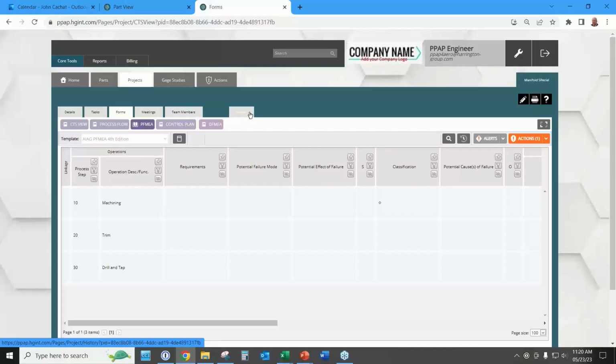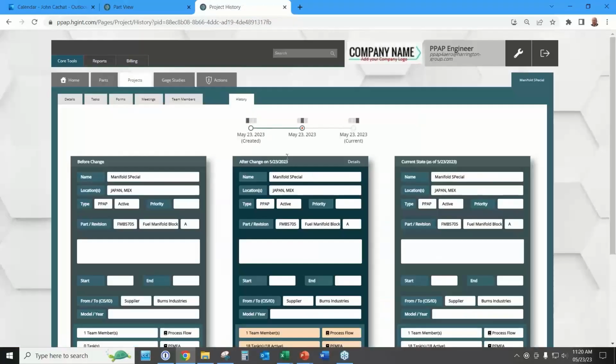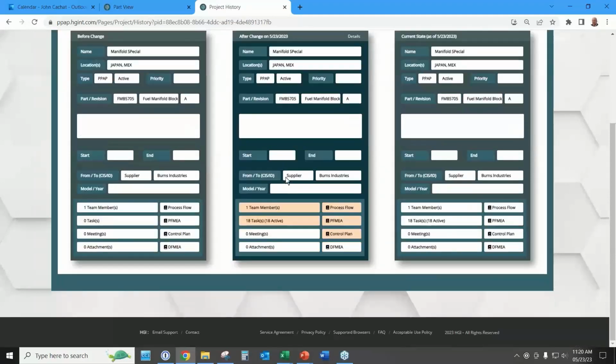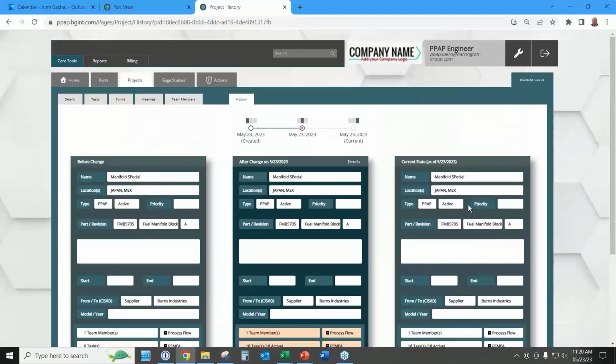And then the history tab is where we go through and we look at when it was created, what activity was done, how it was changed, when it was changed. So a complete change history of it.